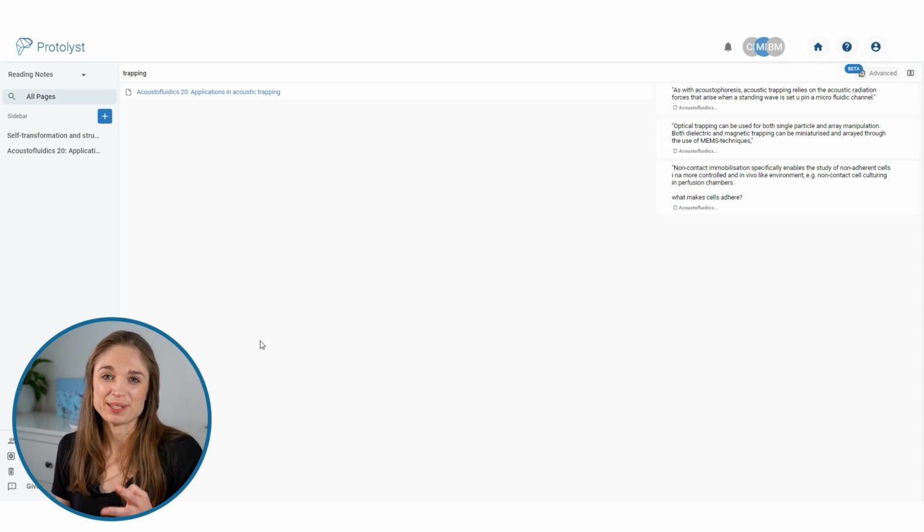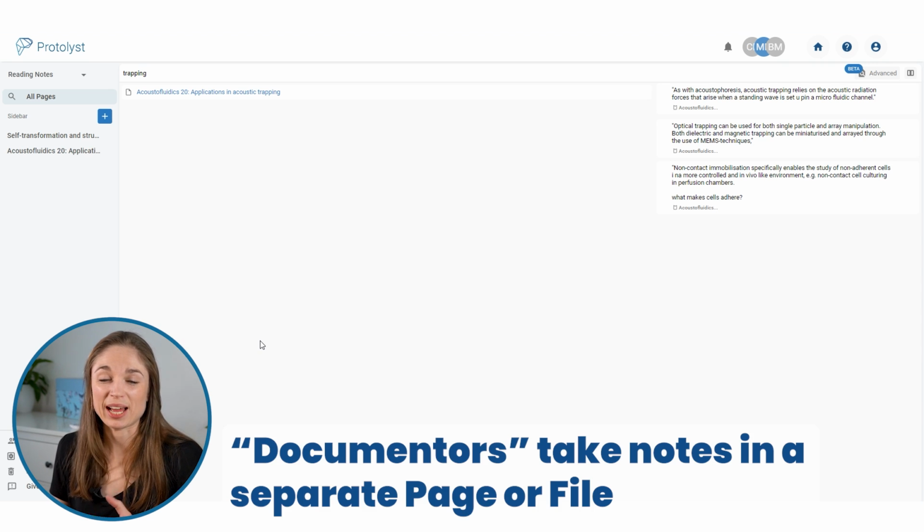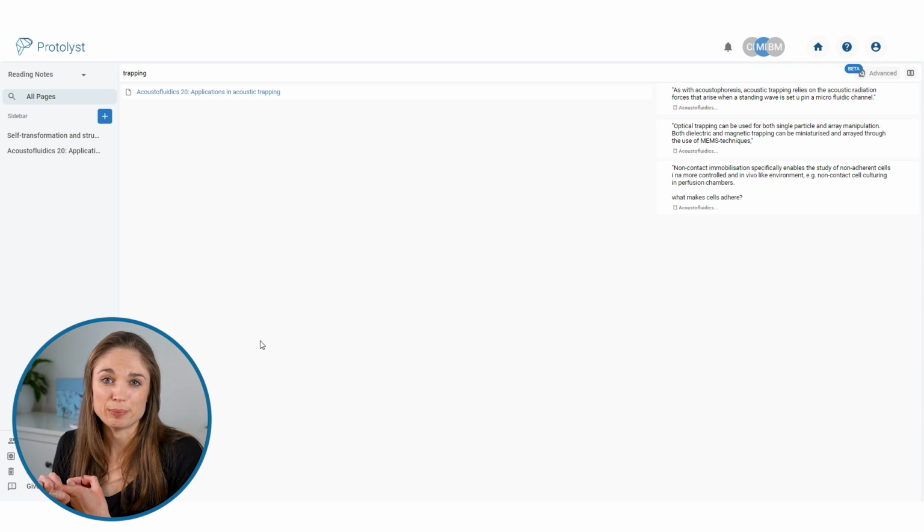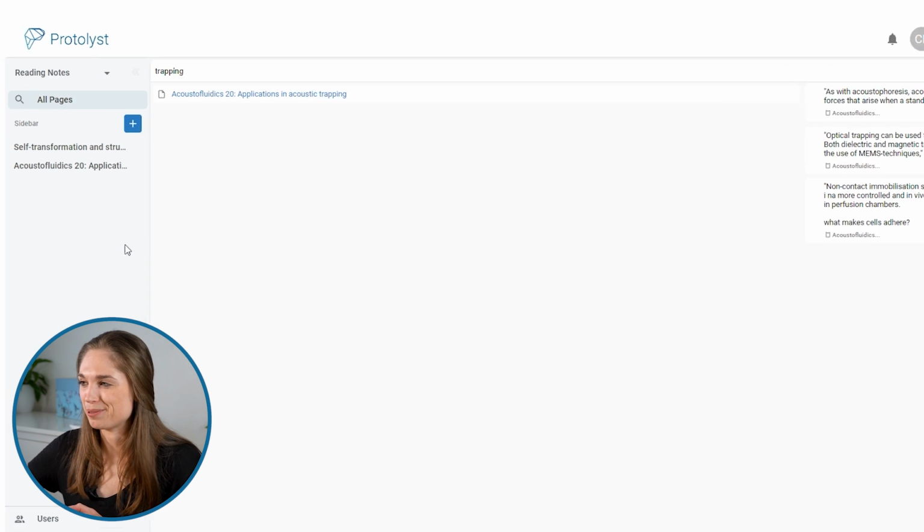And the second way we'll talk about taking notes on papers is documenters. And what I mean by that is that as you're reading the paper, you're adding all of your notes into a separate file. And you might do this as one summary file per paper that you're reading, or you might have one master document that you're adding all of the info from any of the papers that you're reading into. That was the way that I went when I was doing my PhD.